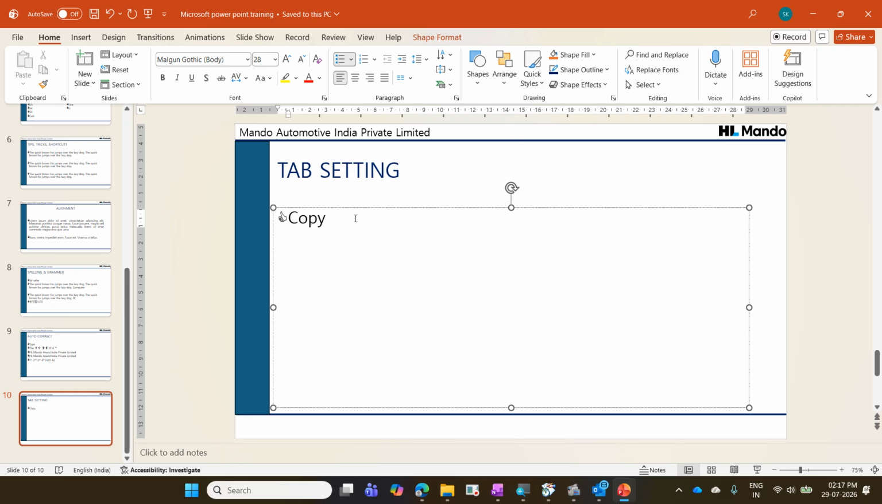Place the cursor, and a small warning is this: you do it before typing. Do this before typing. After typing, don't do it. If you do this after typing, alignment will not work properly. So do this before typing a text.